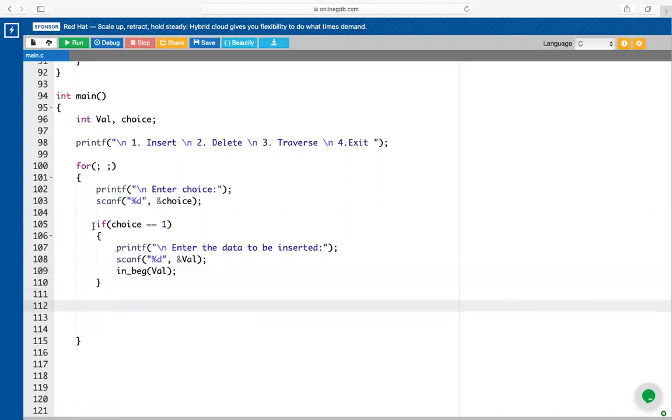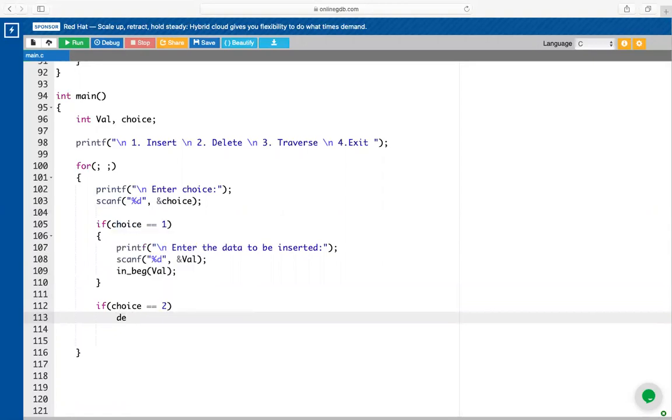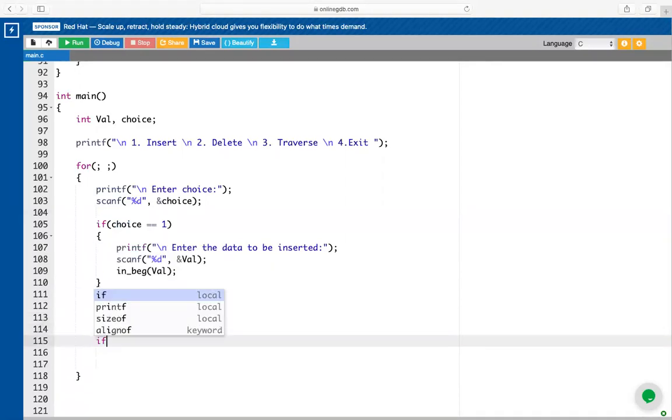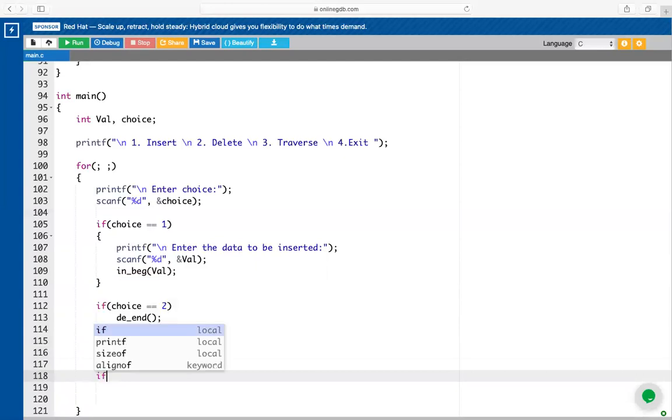My next choice is deletion. If choice is equal to 2, then I will be deleting from the end. Deletion will have no arguments. My choice 3 will be traverse. Again, you can either write traverse or display. Both basically do the same thing: you are traversing and displaying. My last option is exit. That means if I press 4, I should exit the program.